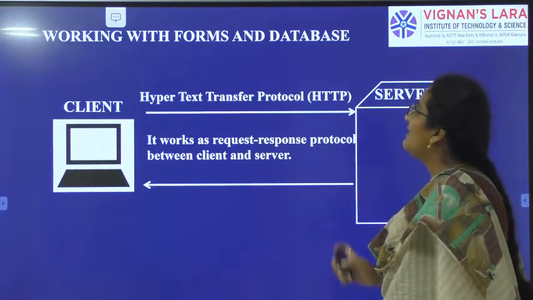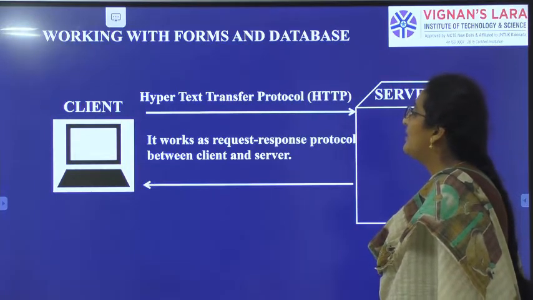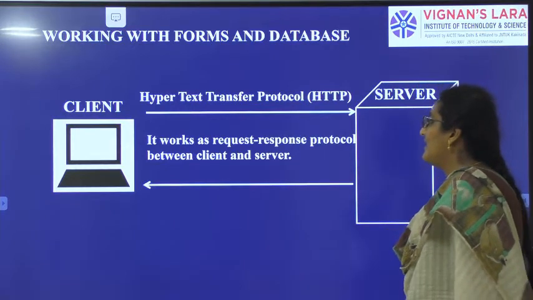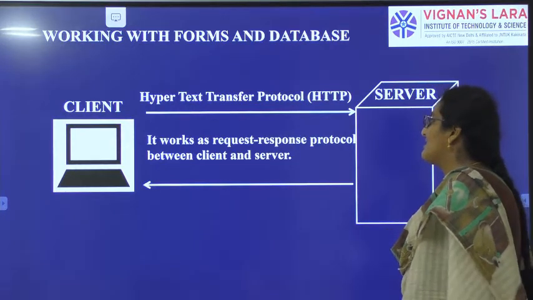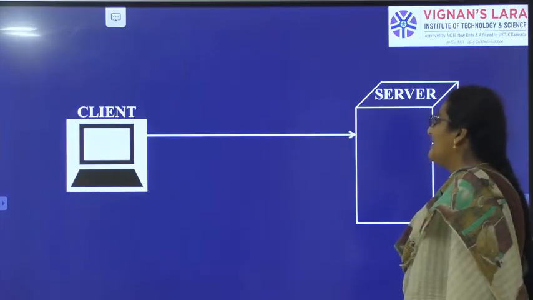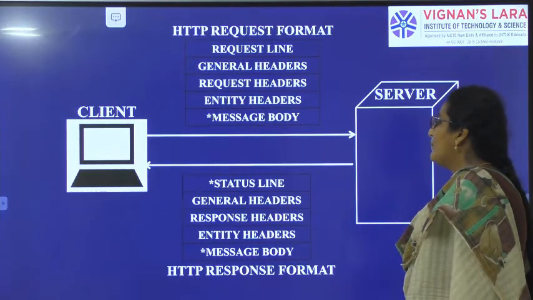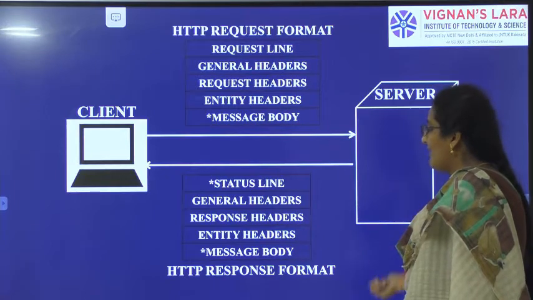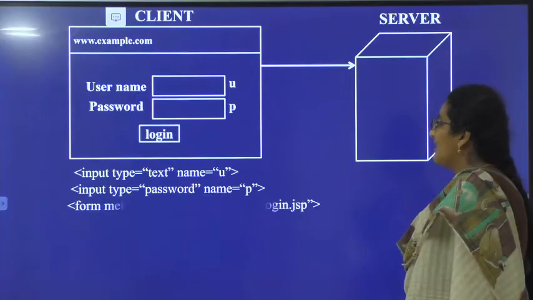So the first topic, working with forms and databases. To work with forms and databases, if the client wants to submit a form to the database, we need the protocol, hypertext transfer protocol. Then we have the methods like get and post. So get and post methods are used to post the forms into the database. For that we have some request format and response format. So how can you submit the data using the get method or post method? See the example using the get method.